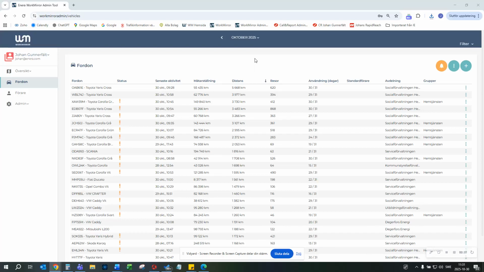Here's a quick overview of the WorkMerra system. When you log into the system, you land on the vehicle view where we can see all our vehicles. We have the registration number, the vehicle description, the odometer reading, the distance and the number of trips during the period, which in this case is October 2025.